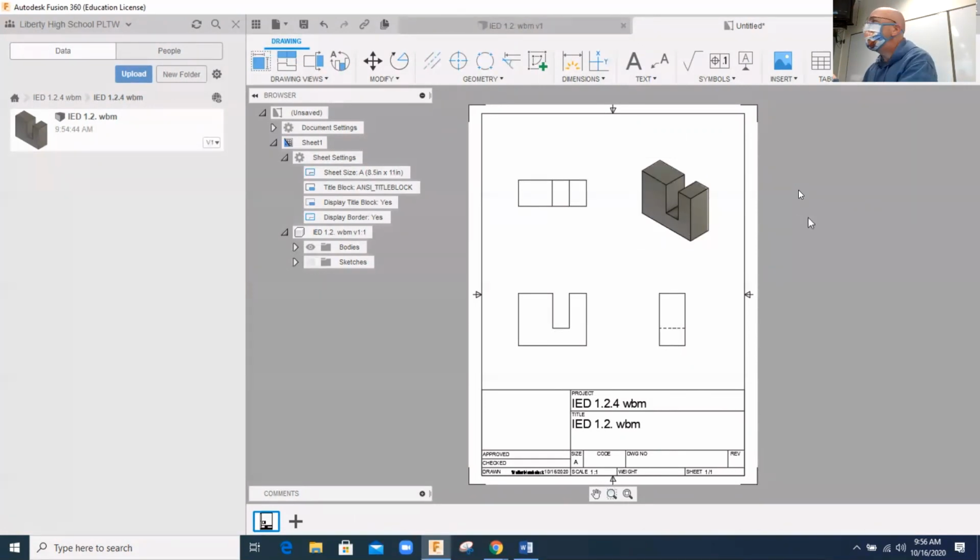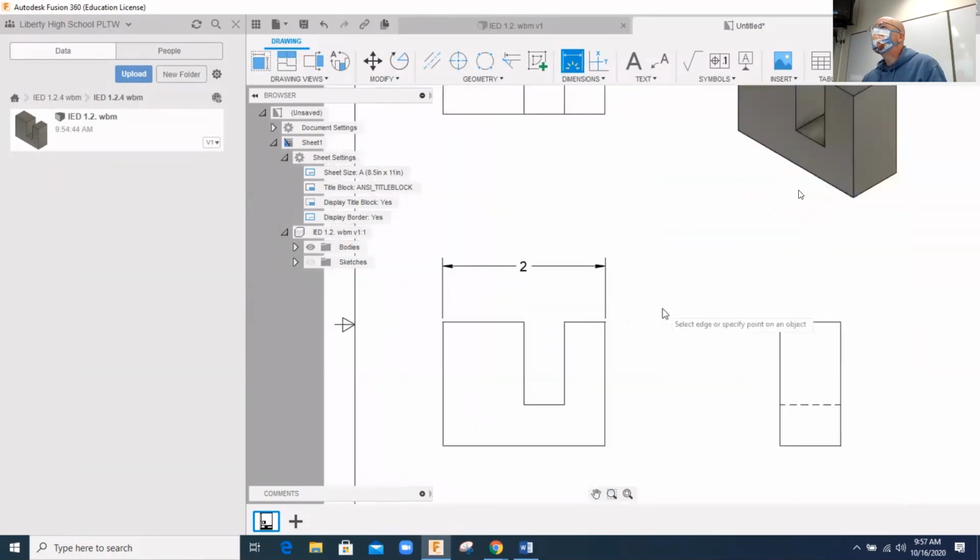By the way, we made a part two lessons ago. We made a multi-view one lesson ago. Now is today's lesson: dimensioning. So now that I've got this, I'm going to go, I guess there's dimension right there. Dimension. And I want to have that full dimension right there, that 2. So I got it.